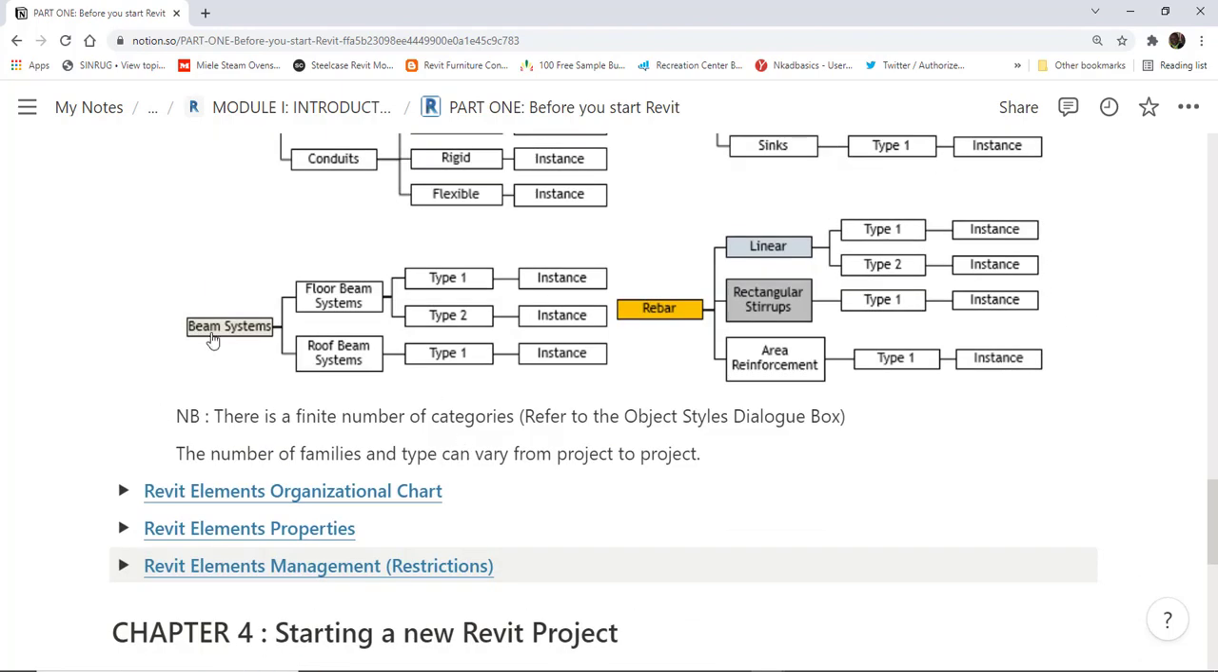When you go to the beam system, which is a structural component, you can have floor beam systems, then you can have roof beam systems. For the floor beam systems, you can have type 1 with different elements, different configuration, different layout. Then you can have type 2 with also different element composition and layout. And you can create different instances of type 1 and different instances of type 2 within the project. The same thing is applicable to roof beams.